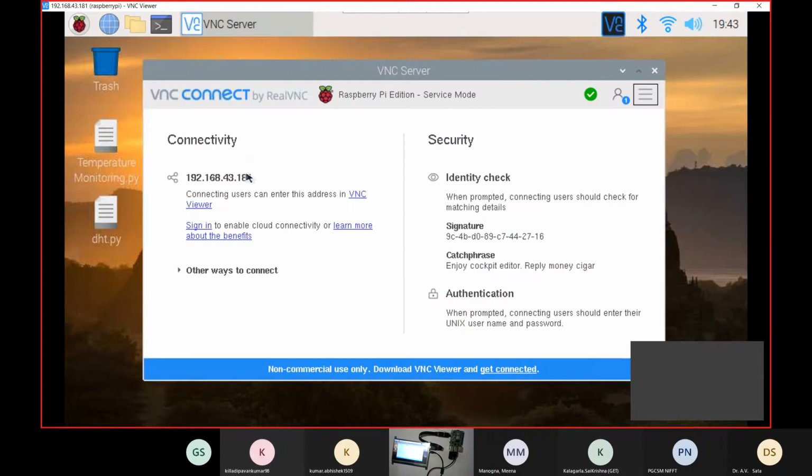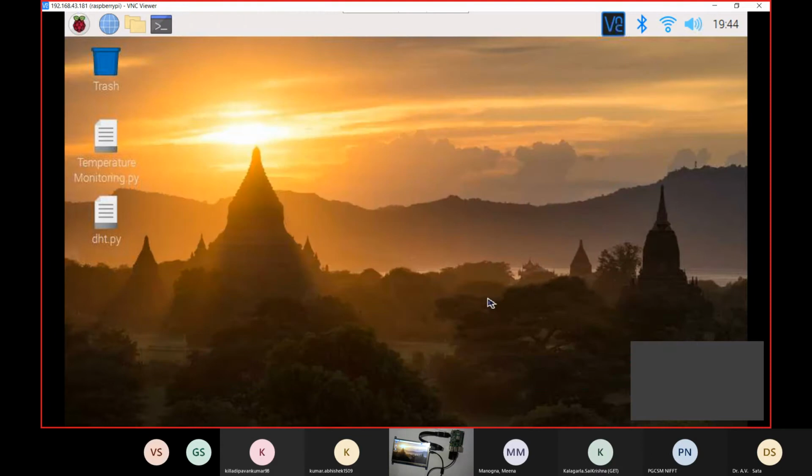See, I have entered this 192.168.43.181 IP address in my VNC viewer to connect it with my VNC in PC, so that we can actually see the screen. As there is a glare from the camera while we are seeing the screen, it will be a problem for viewing. Okay, it's nice.